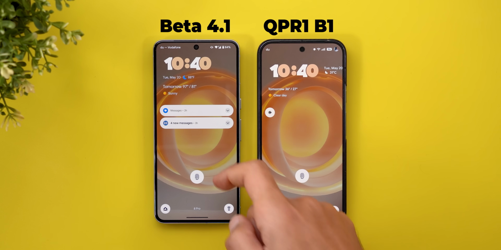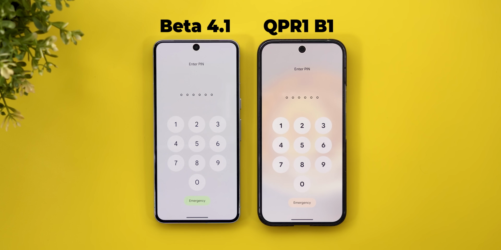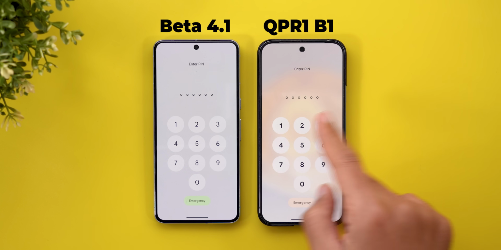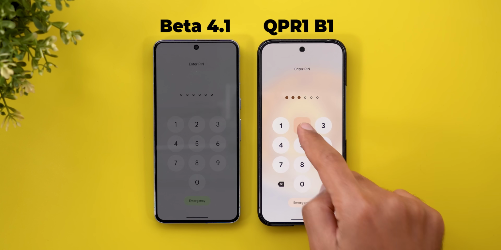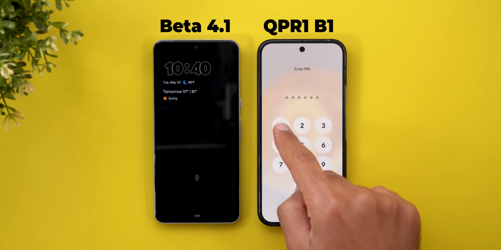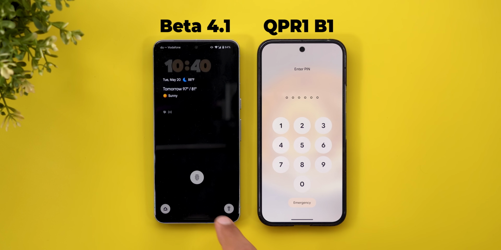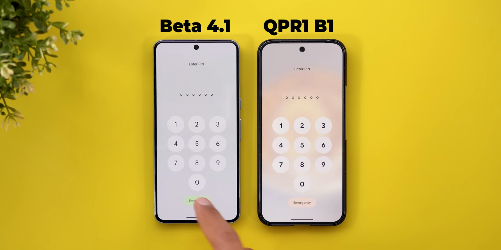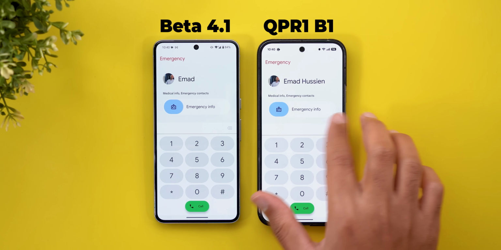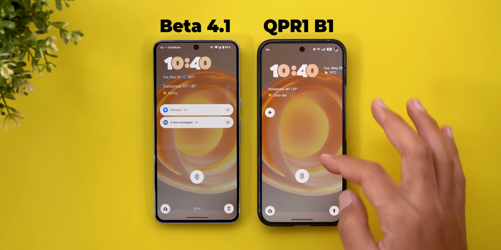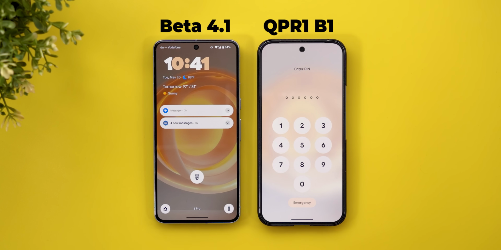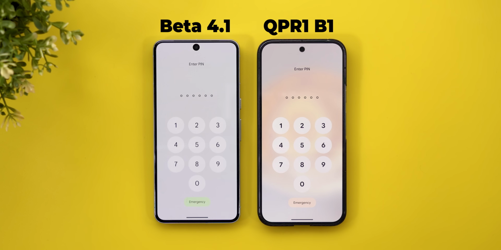Another important change here is related to the unlocking keypad. Both have pretty much the same layout, but here you have a bolder font and the feedback again is heavier and you can feel it much more in comparison. There are two different feedbacks when you type and when you delete. And when it comes to the emergency, I think they are exactly the same, no difference here. But I like this new design that shows part of your wallpaper and makes it look much better.